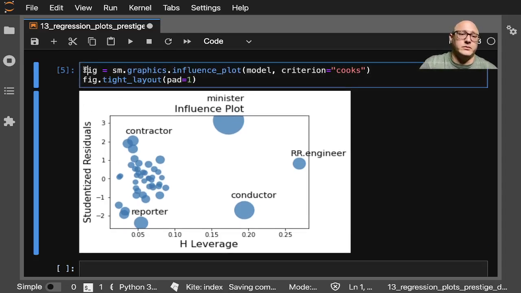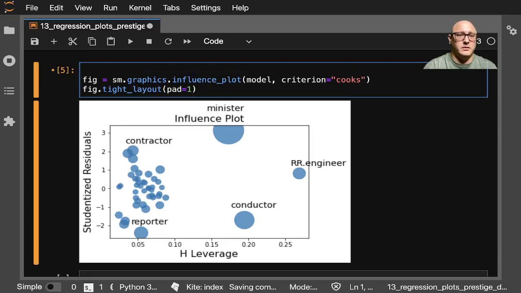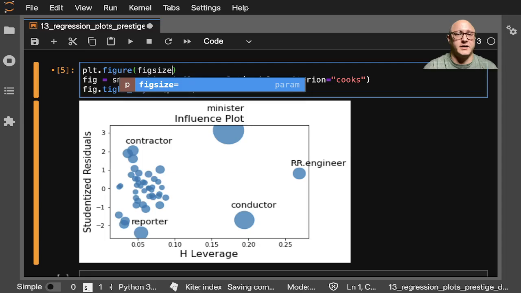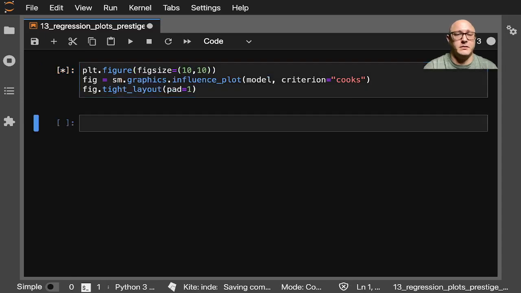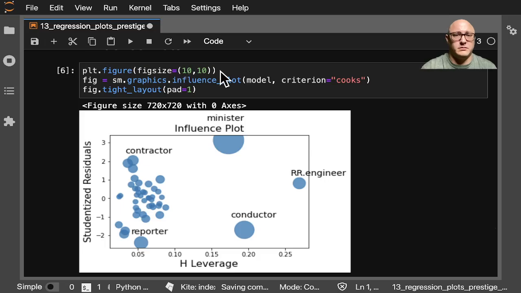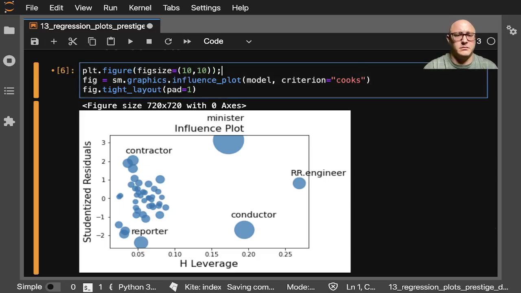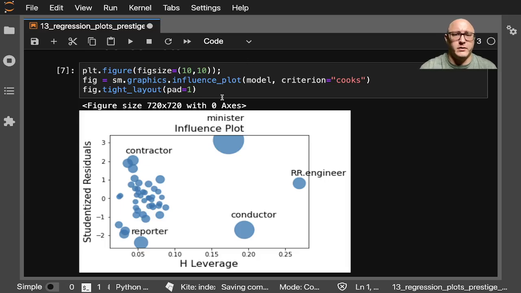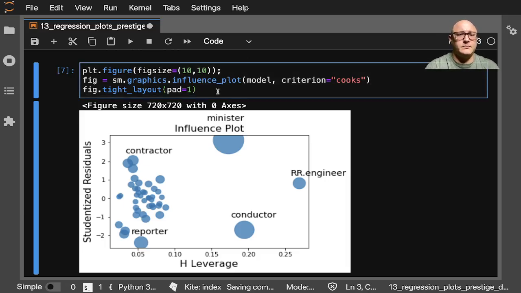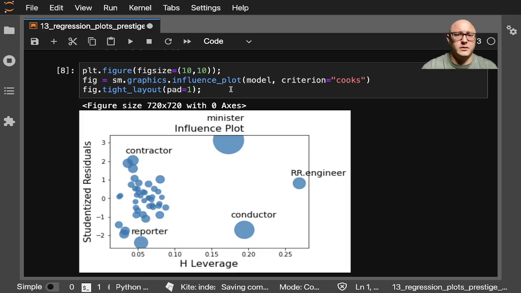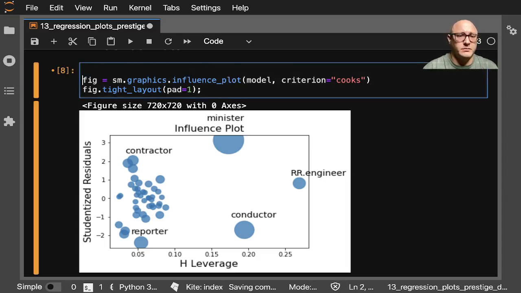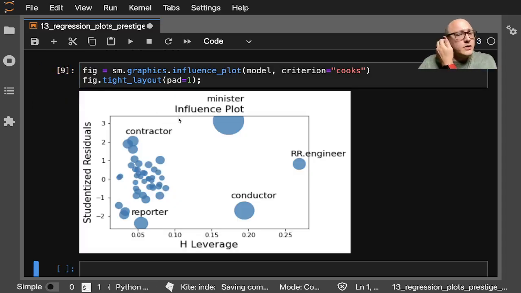And you know what? Maybe we'll do that really quickly. So let's do plt.figure, and we'll do figsize here is going to be 10 by 10. Let's make it a little bit. Not quite what I wanted, but it'll be okay. You know what? All right, I'm going to remove that because it didn't do what I wanted it to do.